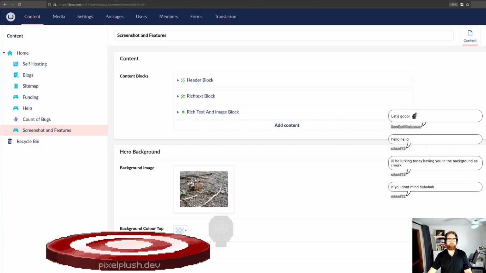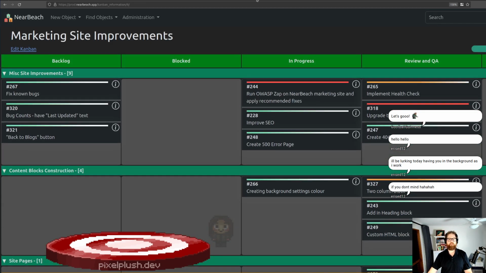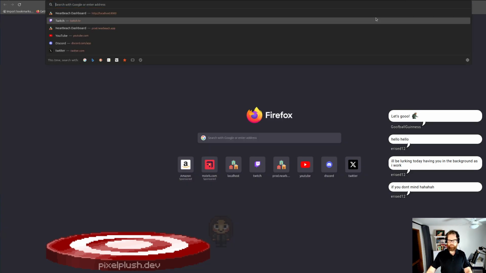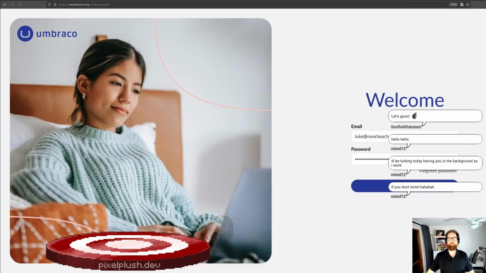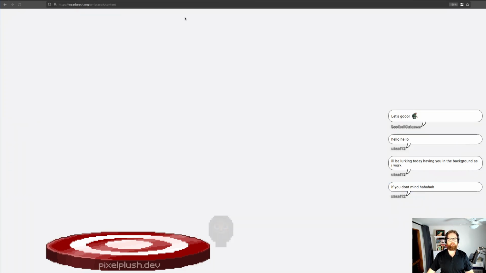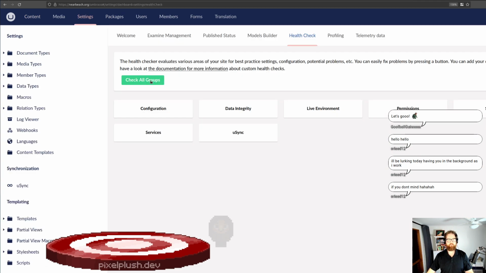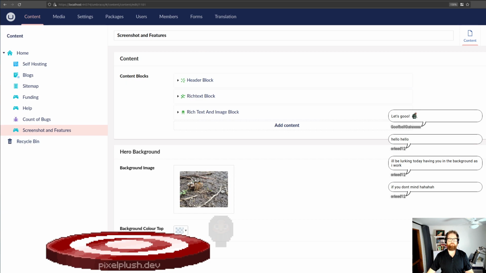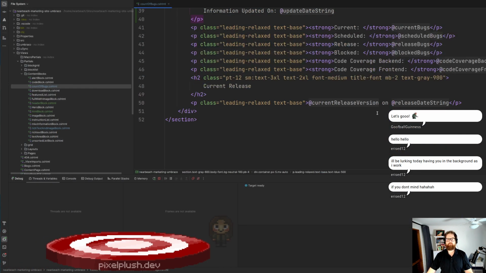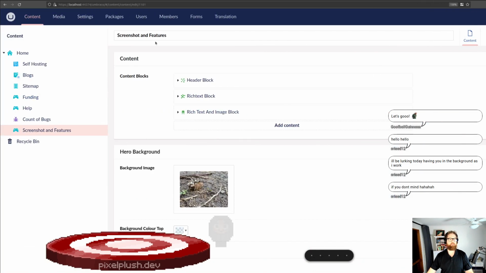What else did I want to include? So we've got that. We've got the screenshot features, implement health check. Sorry, I'm just making sure this health check is now done because I spent ages trying to get all this sorted. So we've got ticks across all the board. All right, cool. That should all be done.